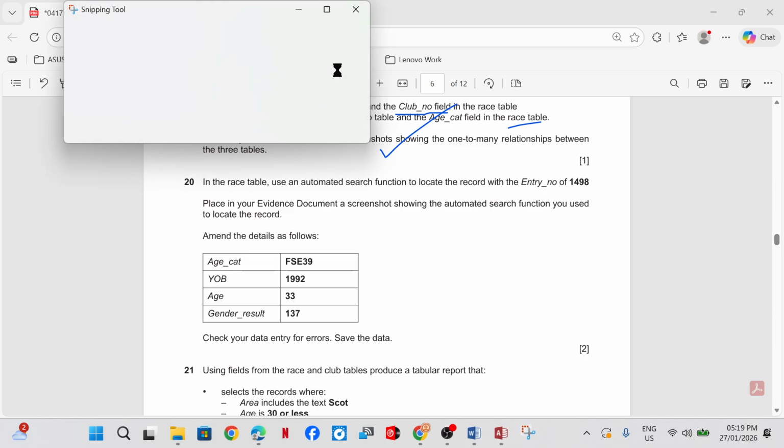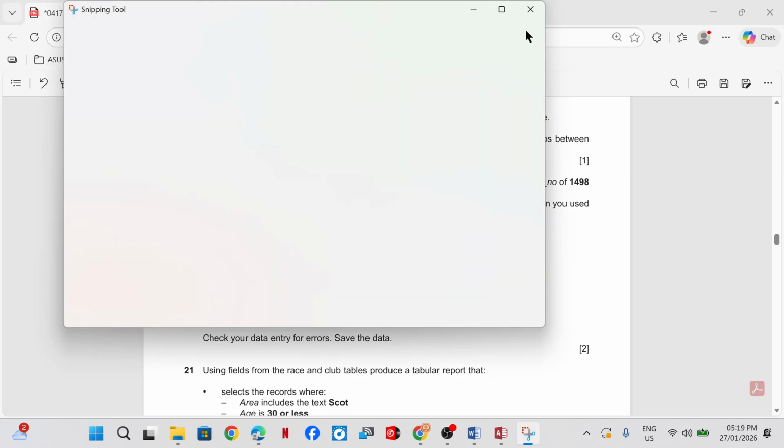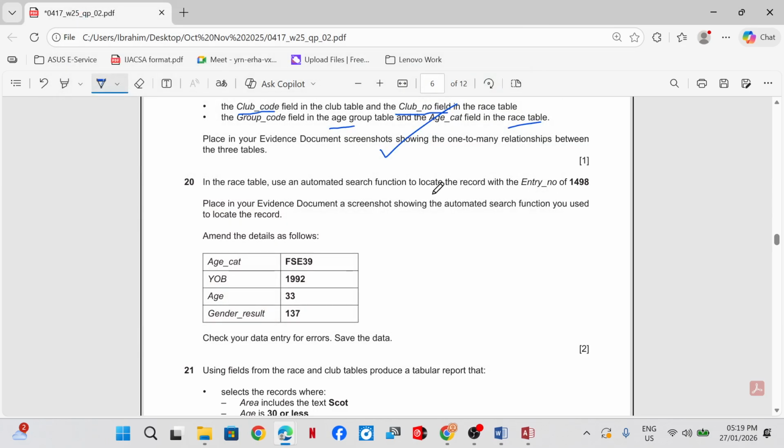In the race table, use an automated search function to locate the record with the entry number 1498. Place in the evidence document a screenshot showing the automated search function you used to locate the record. So let's find the entry number 1498.